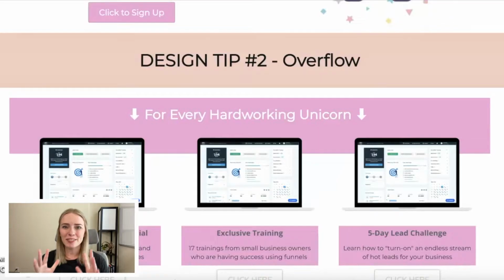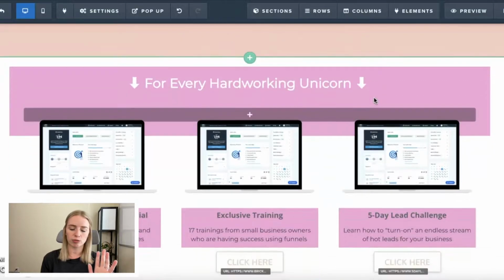The second design tip that I'm going to show you guys, and this one is so easy and it blew my mind when I saw someone share this. So I'm here sharing it with you guys, and this is how to get the overflow. Basically, the overflow of either one section or row or element on top of another. So you guys can see here, these three computer images I have overlapping on this pink box. So let me show you guys how to easily do this. Literally doesn't require any coding.